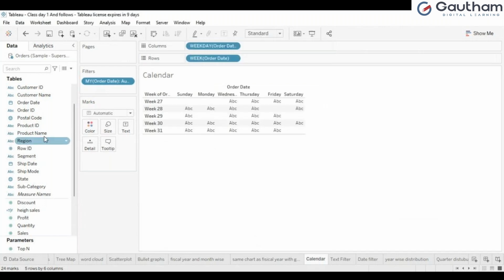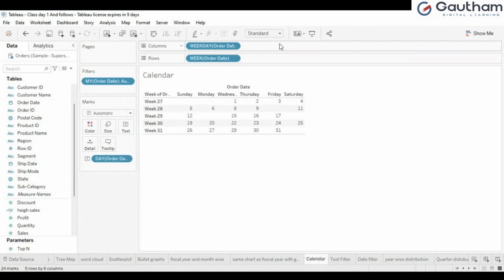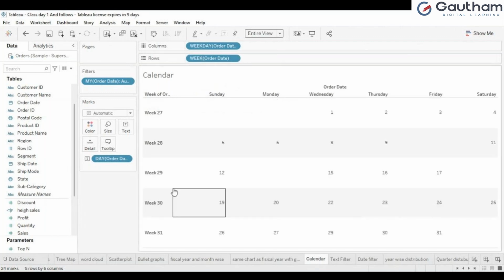And again, I'm taking this order date once again to the text. See, it is giving some financial year, but what we need to see is a day, right? Day I have kept, right? So now what I will do is I'll press enter. Now I'll get this. See, calendar is ready.